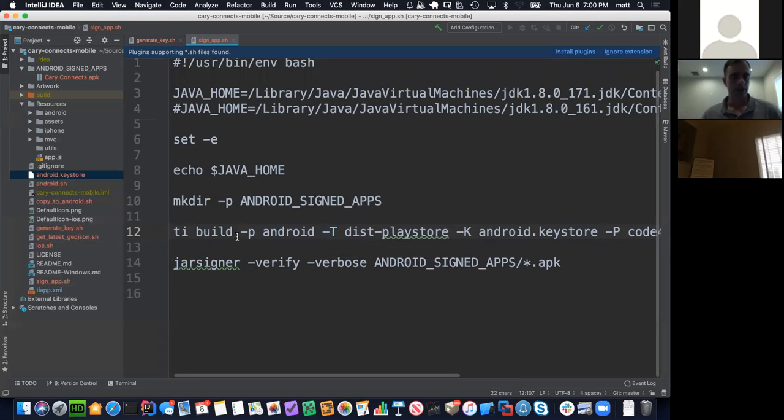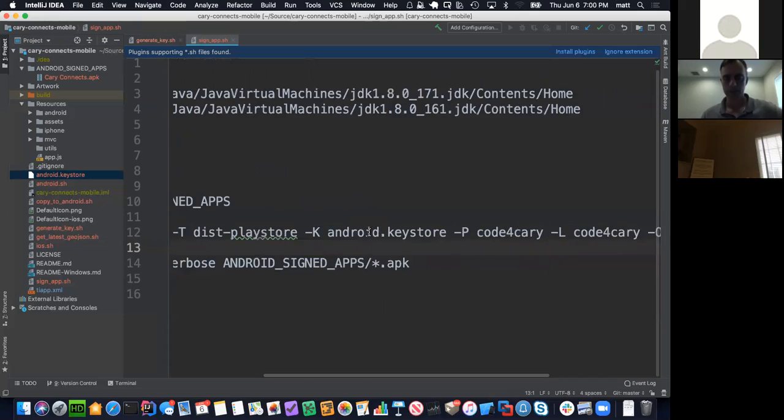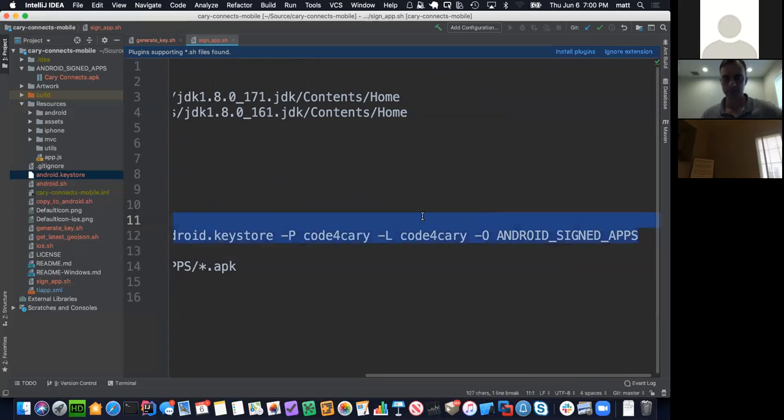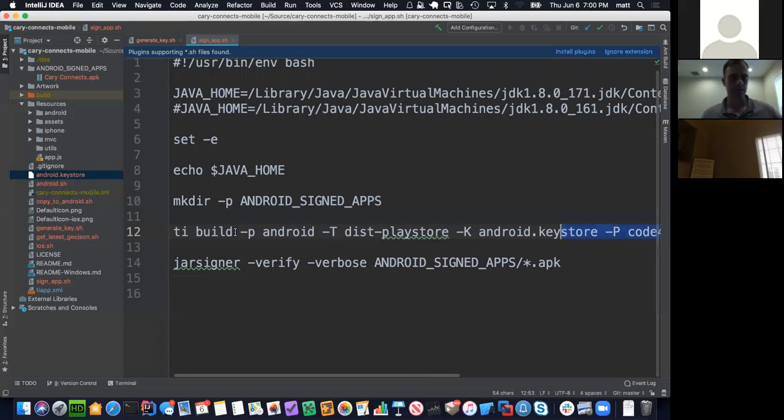And I'll actually run that in just a second. Right after that, I use this jar signer tool because you have to sign your app before you upload it. So this is also in the Android documentation. All right, so I will take this line here, let's see, and build.